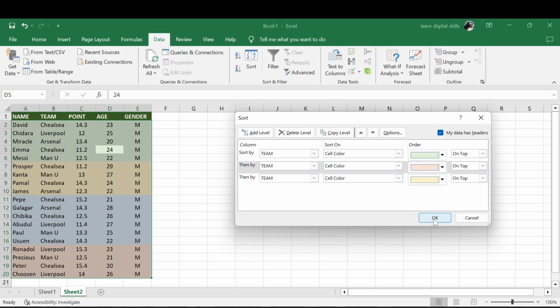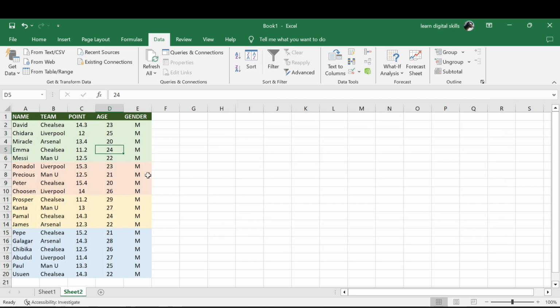So when I hit OK now, note all of these colors, you're going to see it. So I hit OK. Now this is it. This is the first one, the second one, the third color, and the last one. So this is how we can actually sort with colors.